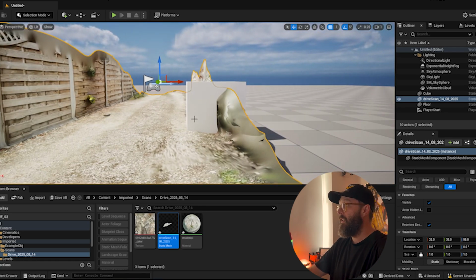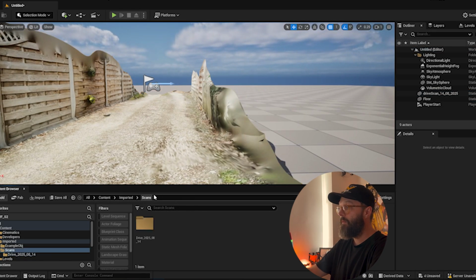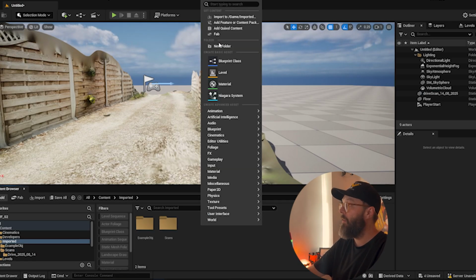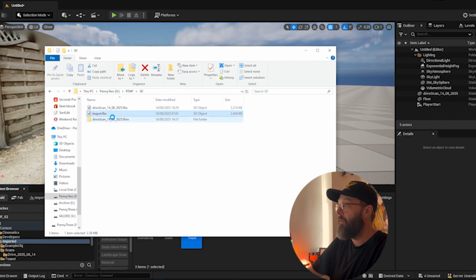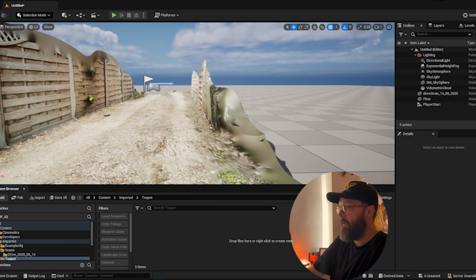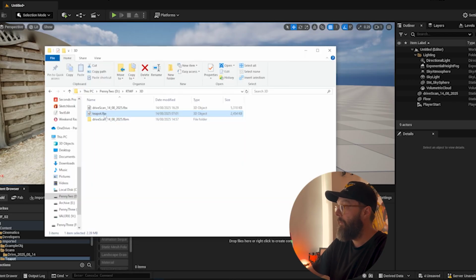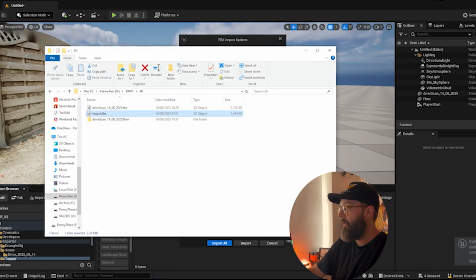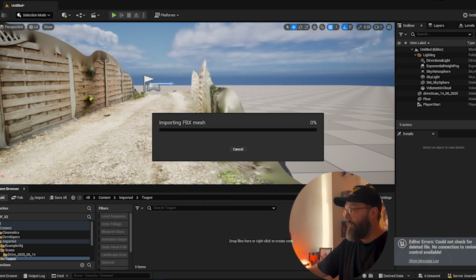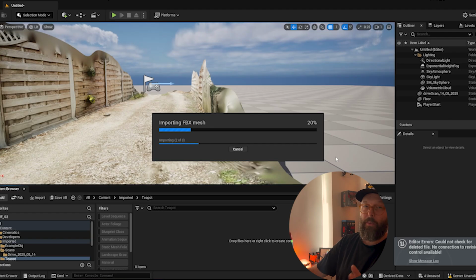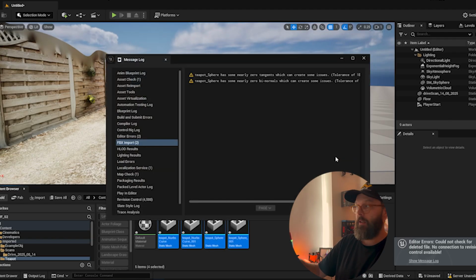Let's bring our teapot in. So the teapot, I think, has come from Fab. I think it was free on Fab. So let's go teapot. Now let's bring in this. So teapot, we'll open this folder and then go teapot. Okay, so if we just use the same settings, let's see what happens. We go import. You can import or import all. Import all is for when you bring in multiple files all at once.